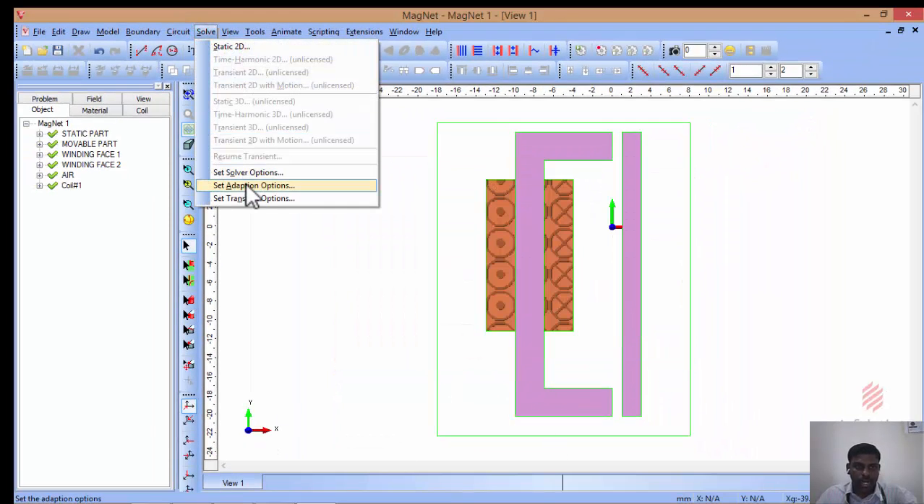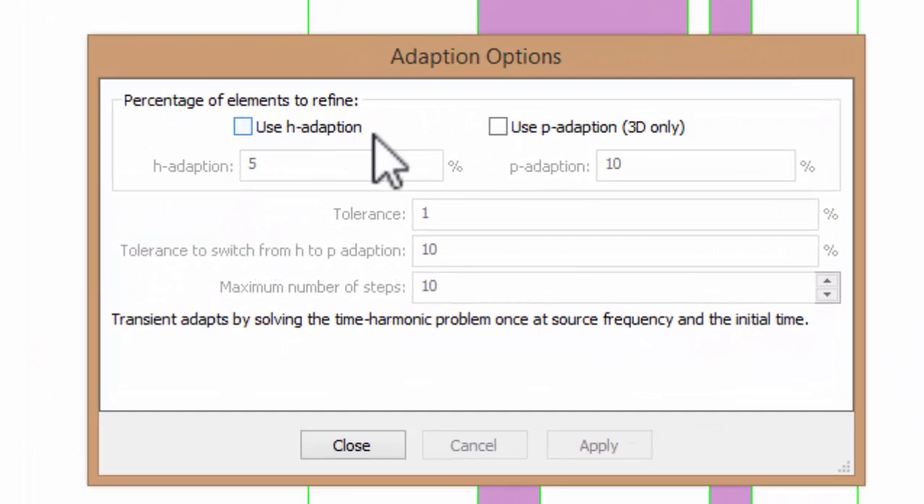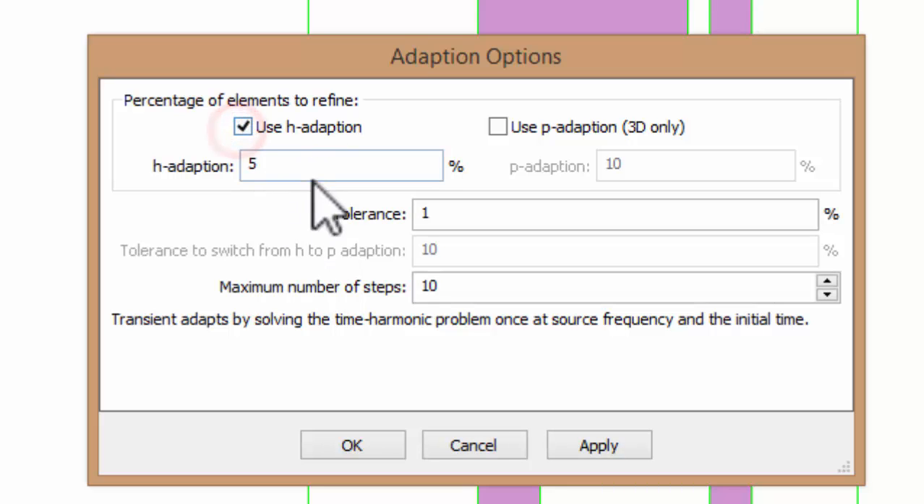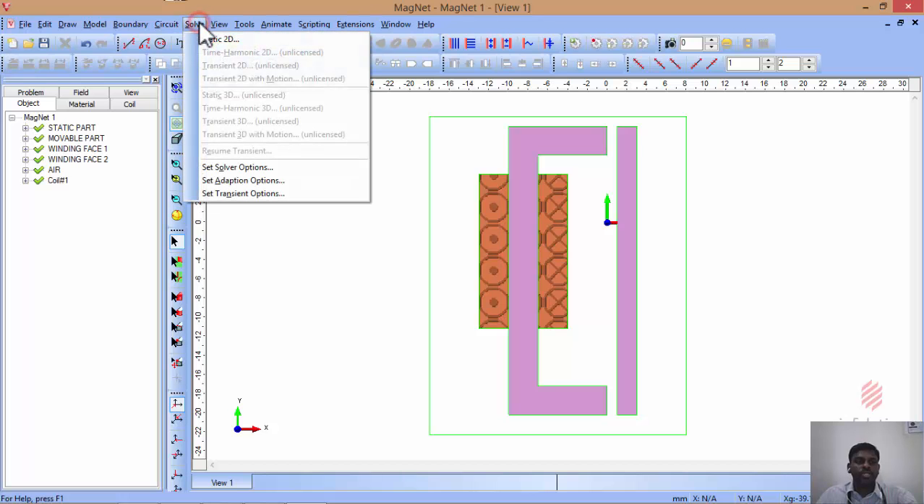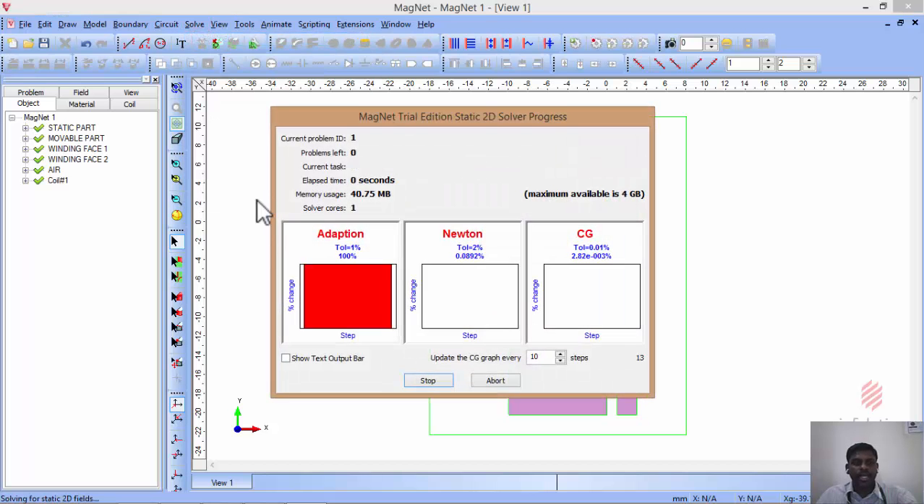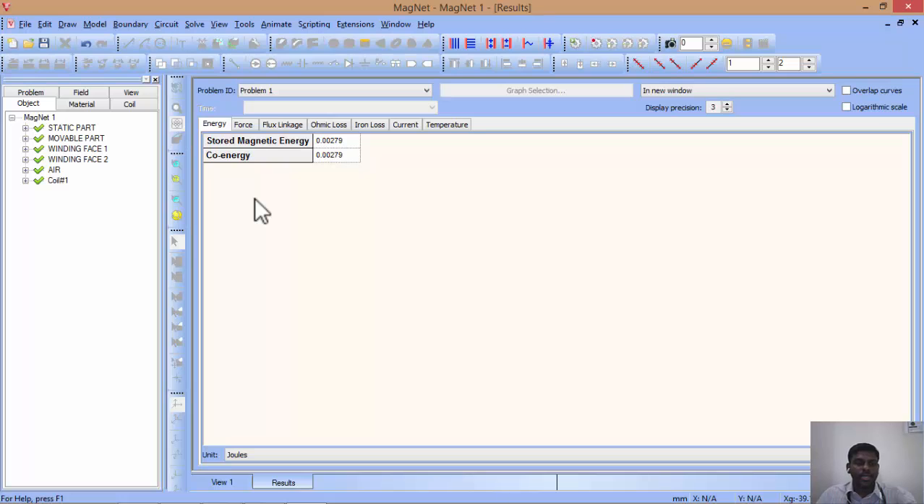So next, go for adaptation option. Percentage of elements, this is for meshing option. So you keep on refining your meshing options. If you increase the adaptation percentage, your solution is better compared with the previous one. This is only for 3D and the H adaptation is for 2D. Then you go for solve, static analysis. Now you get a result window.